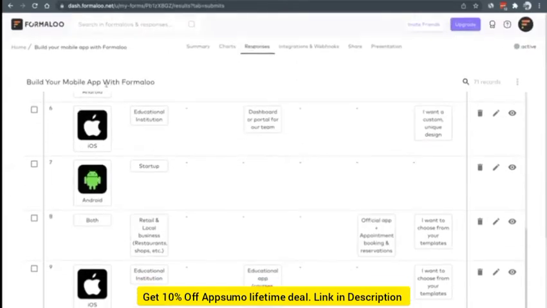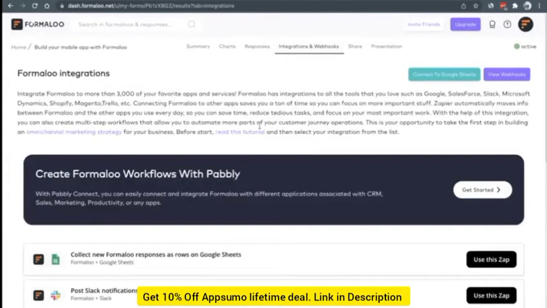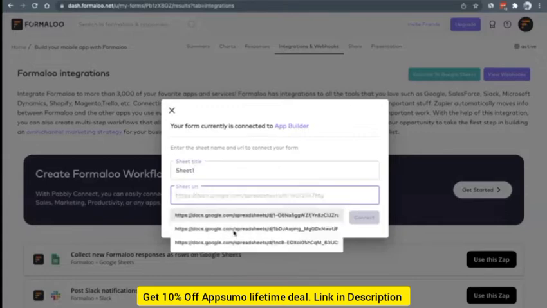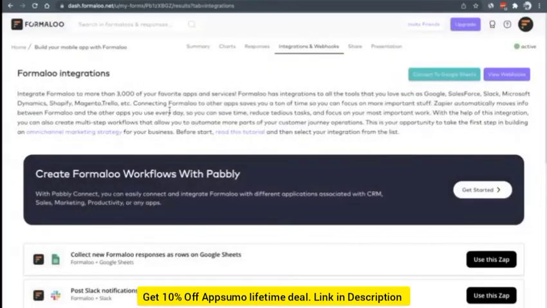We introduced a new one. Go to integrations and webhooks, and here you can see a button called Connect to Google Sheets. You will connect your Google or Google Workspace system to your Formaloo, and your data will be synced always. As you can see right now, I synced this data to a Google Sheet called App Builder. First you put the sheet title, not the file title, the sheet title, and the other is the URL of your spreadsheet. And it's done, as it will be always on, and every time you get a response, you will see it in your Google Sheet automatically as well.